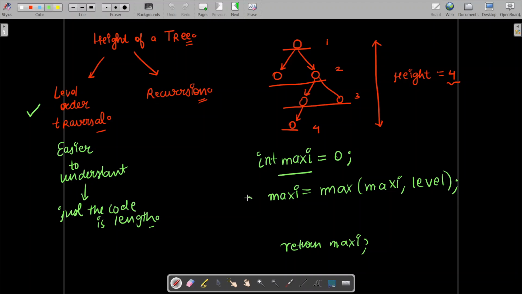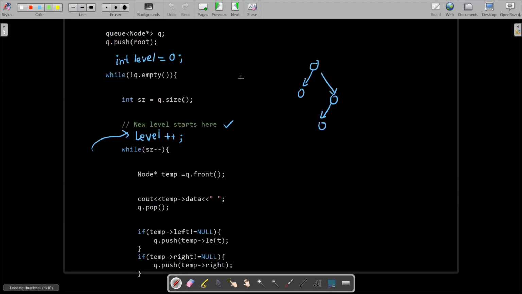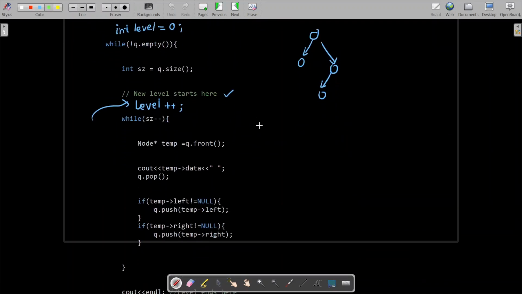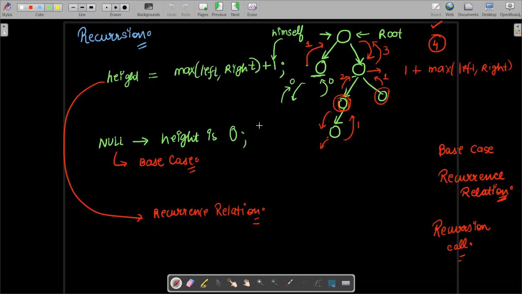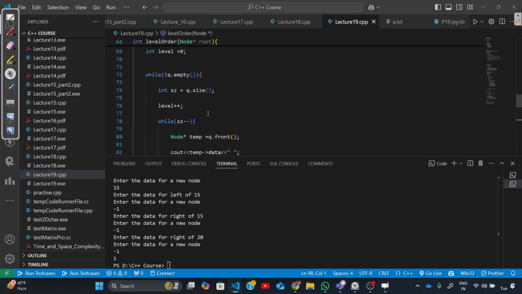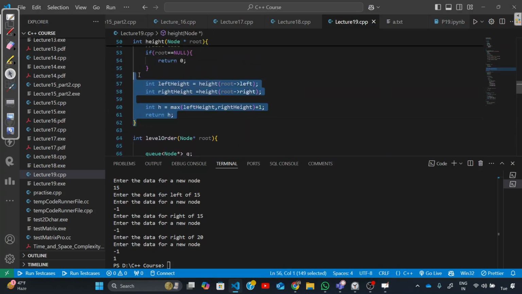So I told you this is the way in level order, and then we saw the code for this one way of using level order. You just need to increment the level and then we can return the level. That also works. Now, the other case we reviewed was recursion, how we wrote the recurrence relation, how we go to the left subtree and ask its height, and how we go to the right subtree and ask its height. And when we have both the heights, we just say, please give me the maximum of both of them. Let me just get the code for you. So this is the level order code also.